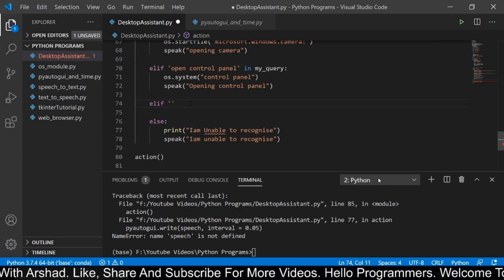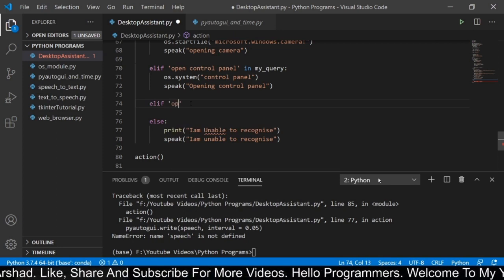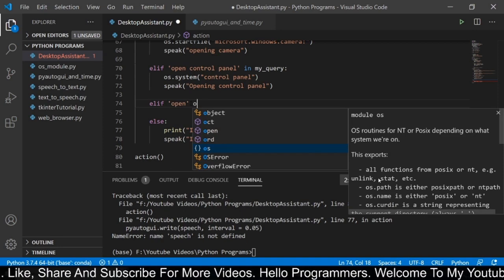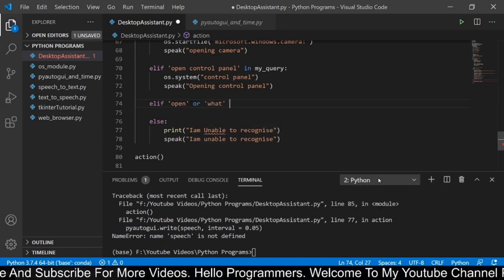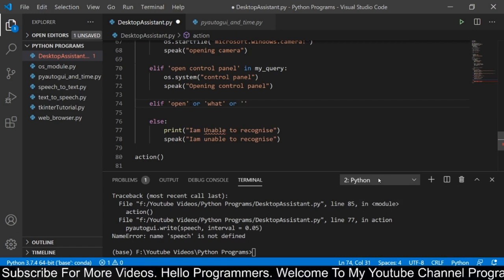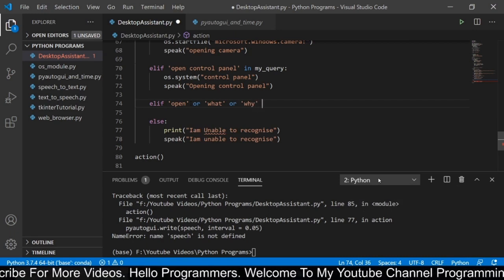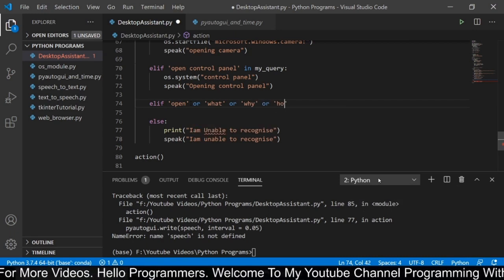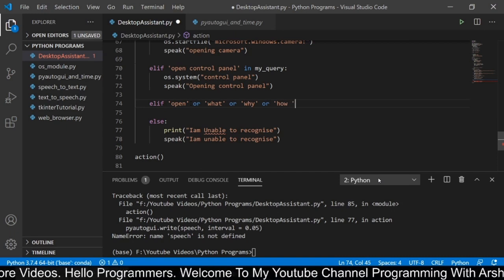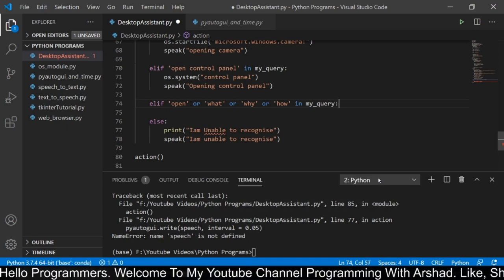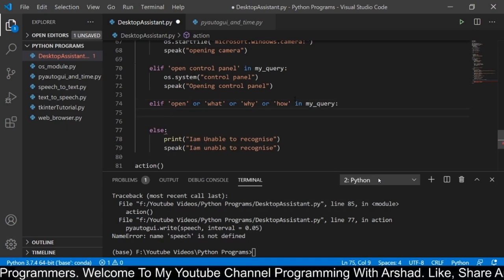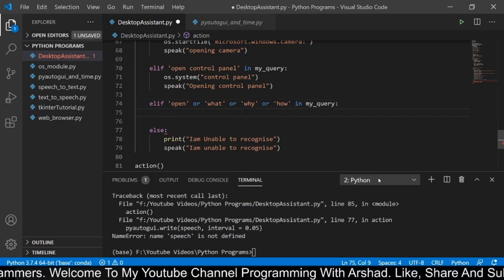and I am giving here the text: if there is open or what or why or how in my query, then I want to perform those things also.